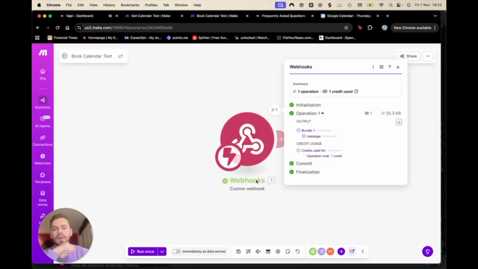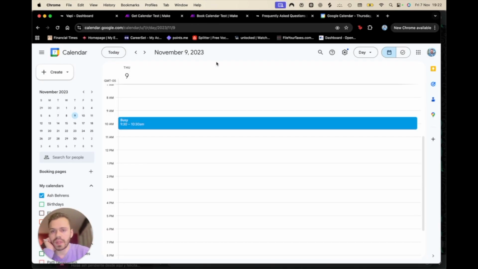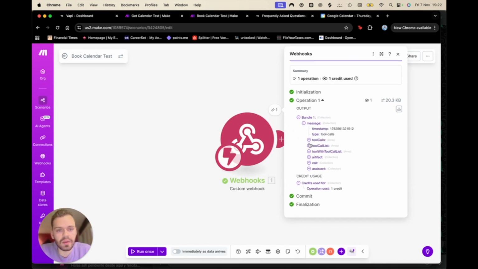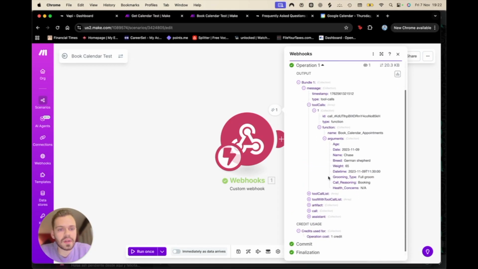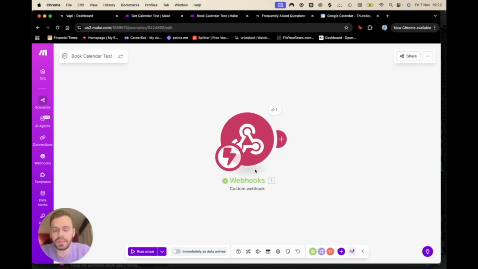Cool. So now we see that the webhook came in when it wanted to launch the book calendar appointments. Realizing now, the reason it checked was because I had availability for 2023, so it should be able to work now. We have this that came in now. If we go to our tool calls list, we'll see that now we have these arguments set up. And so we should be able to go ahead and build from here.